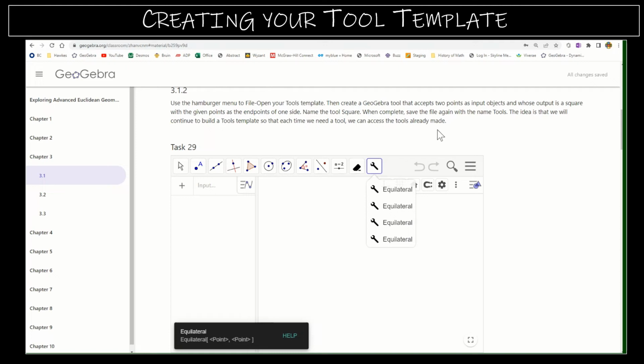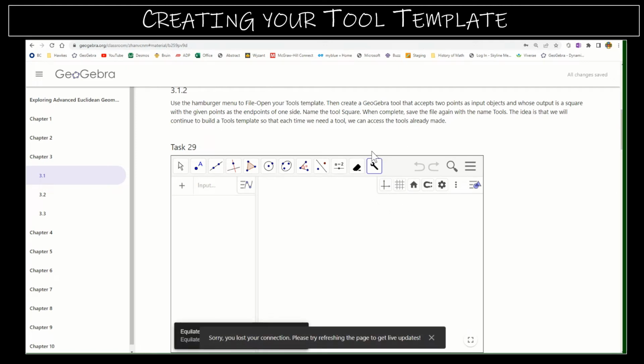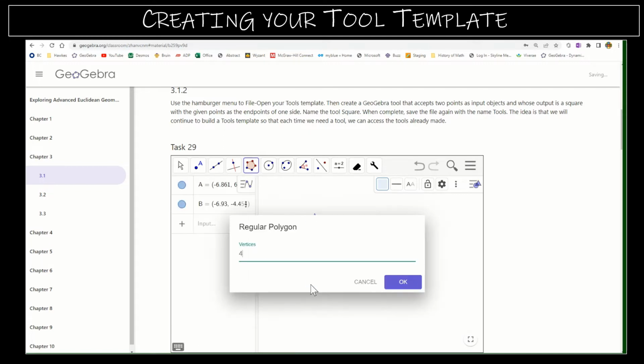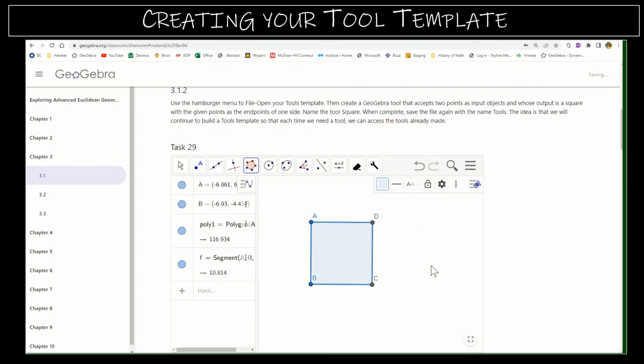If I then want to create my GeoGebra tool that accepts 2 points and output is a square, so again, I'm going to choose regular polygon. I'm going to have 2 points and the output is a square. So here's what my picture is going to look like. Again, if I want to save the tool, the easiest way, this time I'm not going to do that, but the easiest way to do it is to select the square first. But let me show you what happens if I don't.